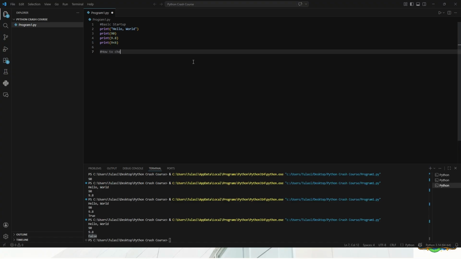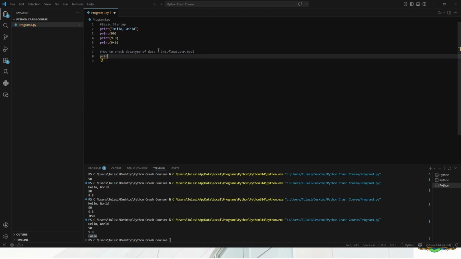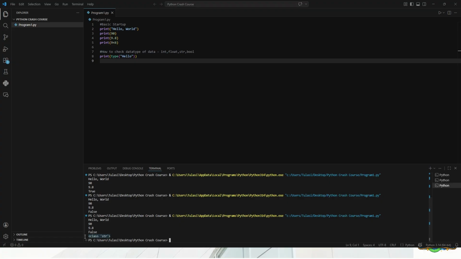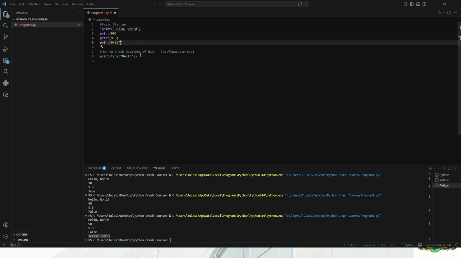Now, how to check the data type of data? You know data type is the type of the data which we are using. We have learned 4 of them, right? Which are integer, float, string, and boolean. Now to check, you will use print, same print, but with type of the data. Let's keep the double quotes and write hello. Run. You got the string, right?